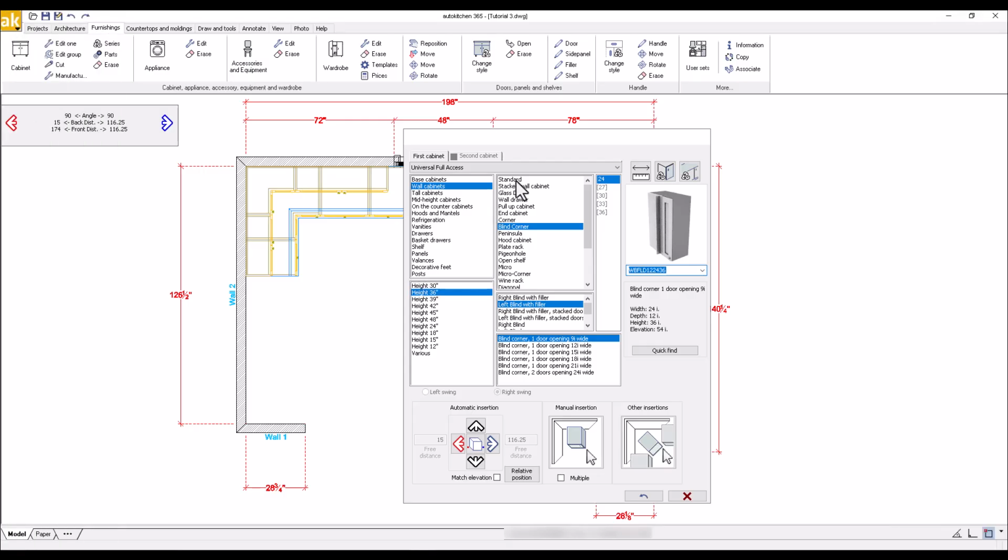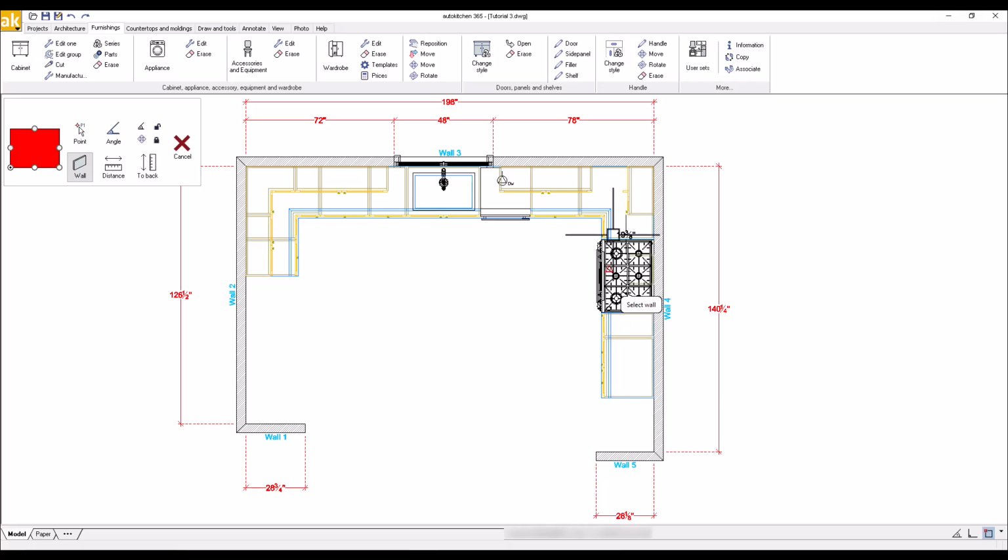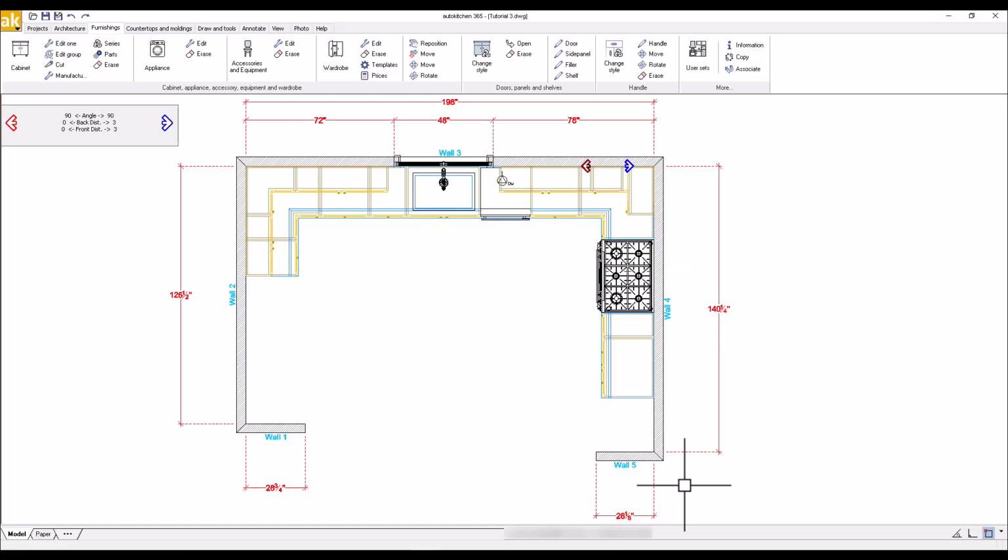Select a standard 15-inch wall cabinet. Click the Manual Insertion button and drag the cabinet to be placed next to the 45-inch wide wall cabinet to the left of the blind corner cabinet. Once the cabinet is placed, close the cabinet insertion window and save your work.